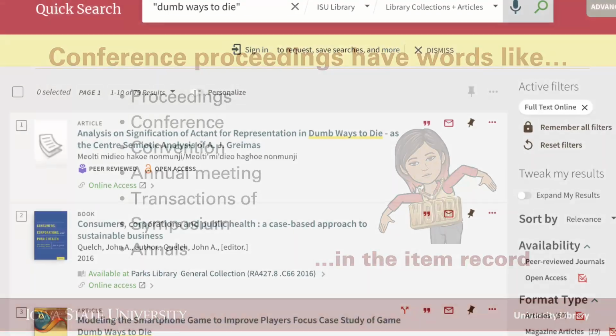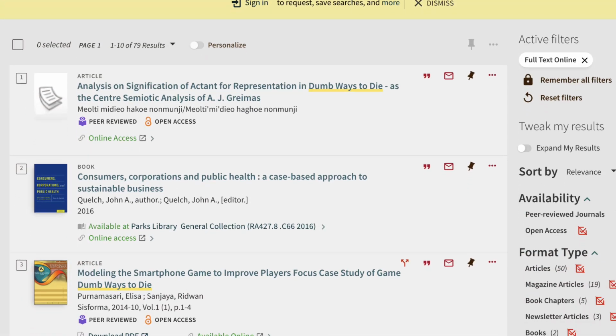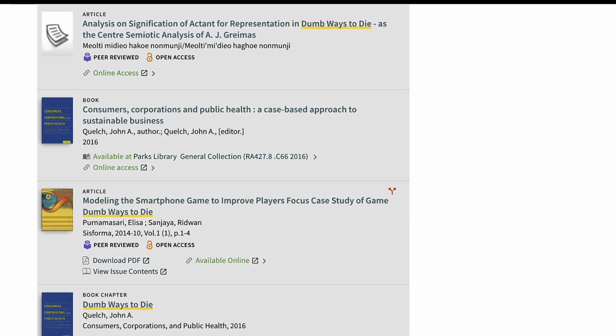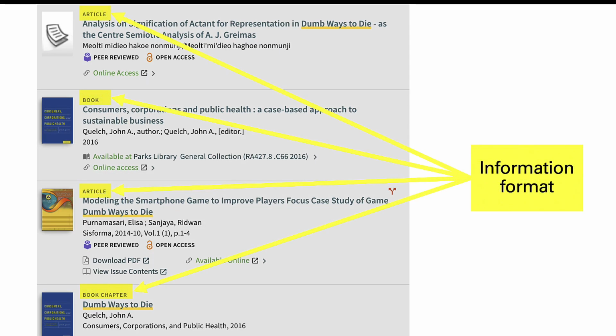For your quiz, you should be able to identify an item's format based on the information from the item record. Fortunately, most item records will tell you the format the information is in. Look for that when you're viewing item records. You should be able to identify the different parts of an item record.